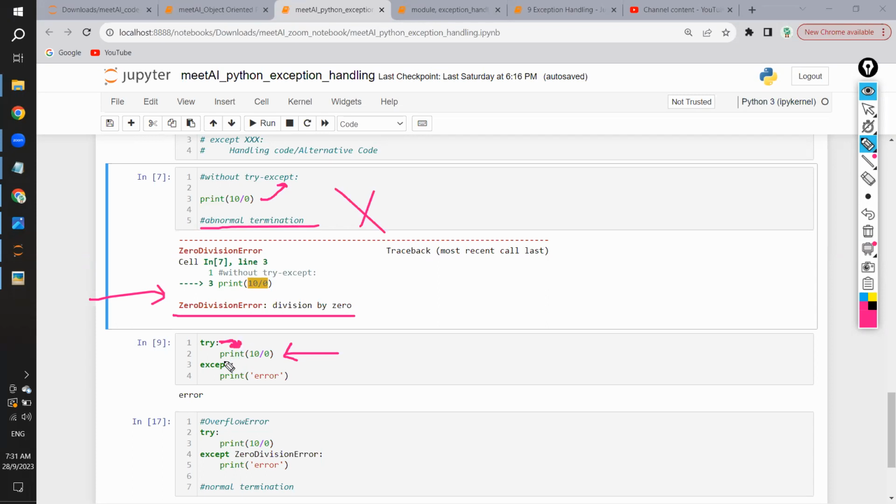And if you are trying to divide by 0, and if you have some error, it will directly trigger the except block. If you have an error, it will directly trigger the except block, and it will print the error. That's why you are seeing the error.